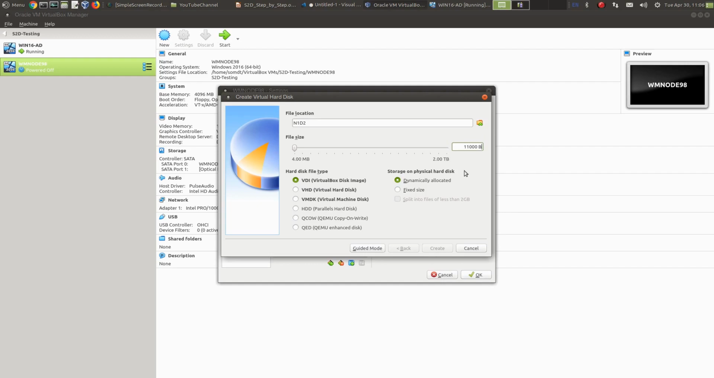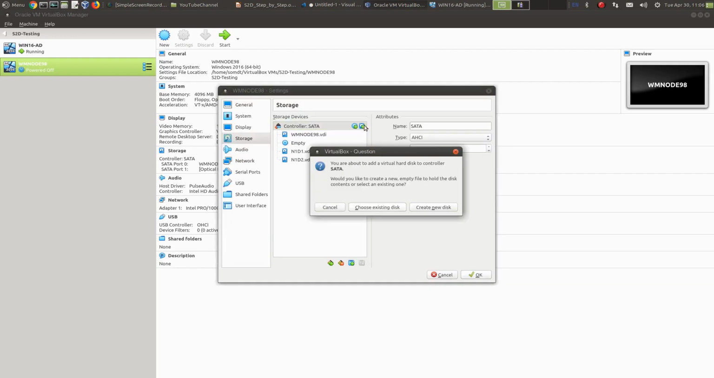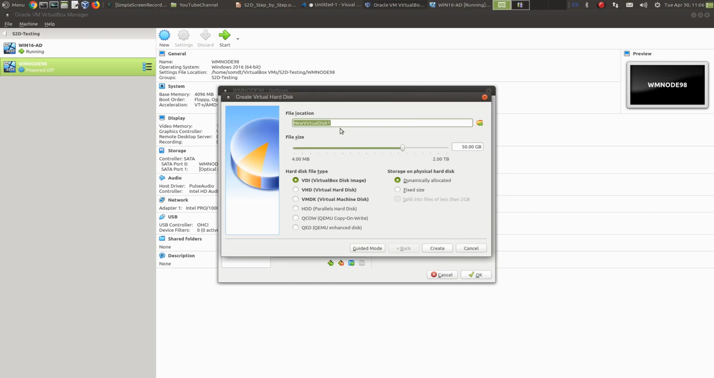$11,000 MB, and set it to fixed size. So it has been created. Next, the third one. This one becomes N1D3, and this one also set to 11 gigs.